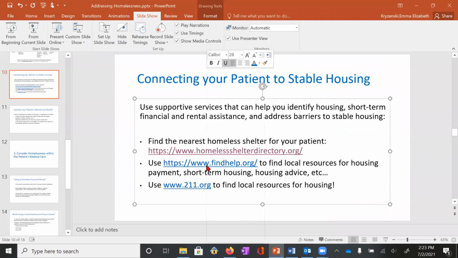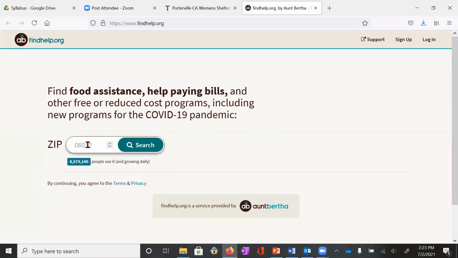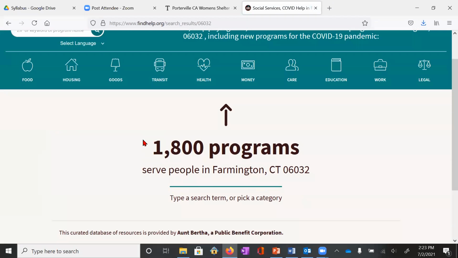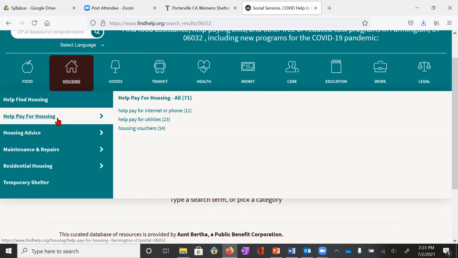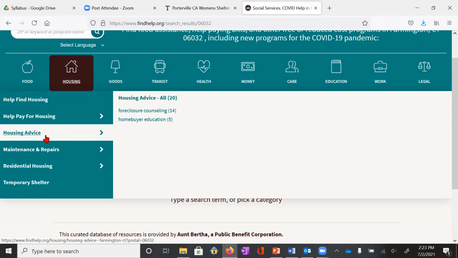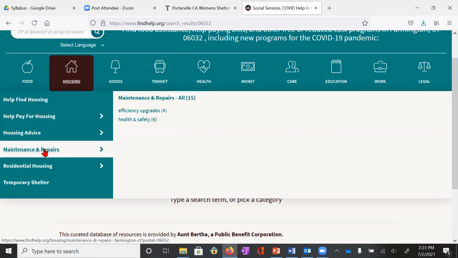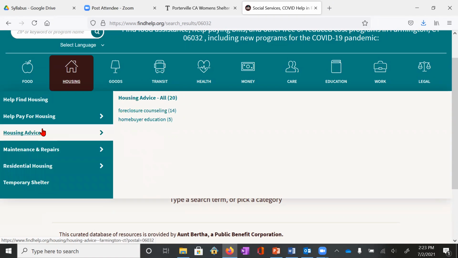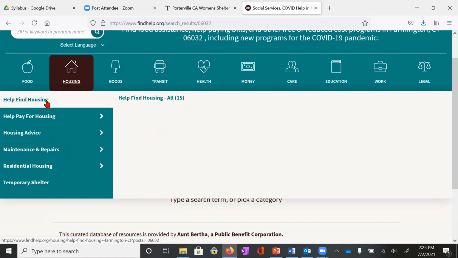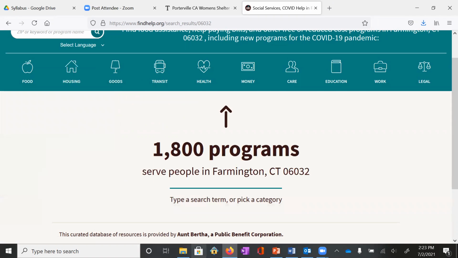The next resource that we've provided is findhelp.org, which can be used for a bunch of other resources, including housing. So say we are looking up housing options for a patient in that zip code. We're going to enter the zip code and then go to housing. And like we said, we see help paying for housing, housing advice, housing repairs, residential housing, temporary shelter. We've got so many options for all of these. This is a great option for a variety of resources for your patient's housing.